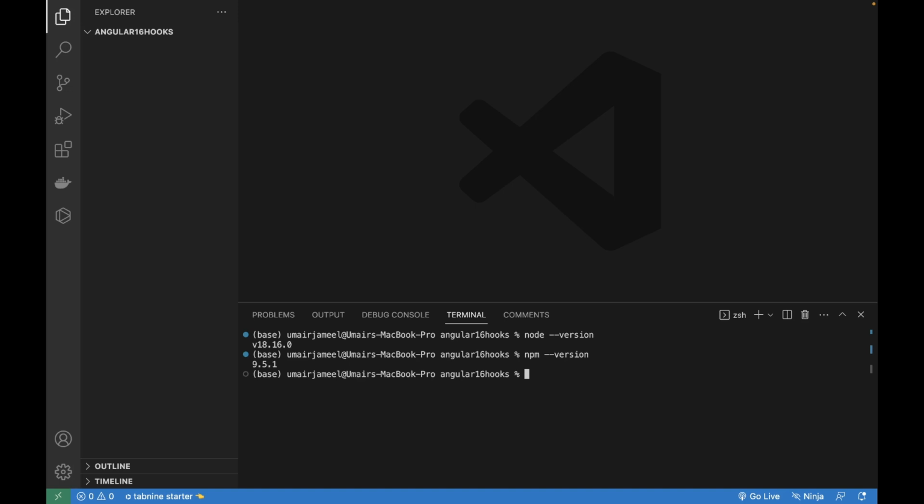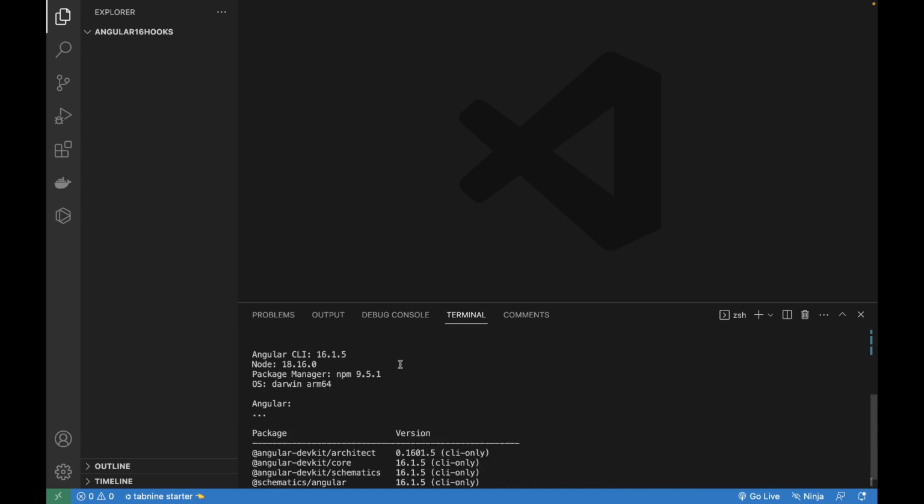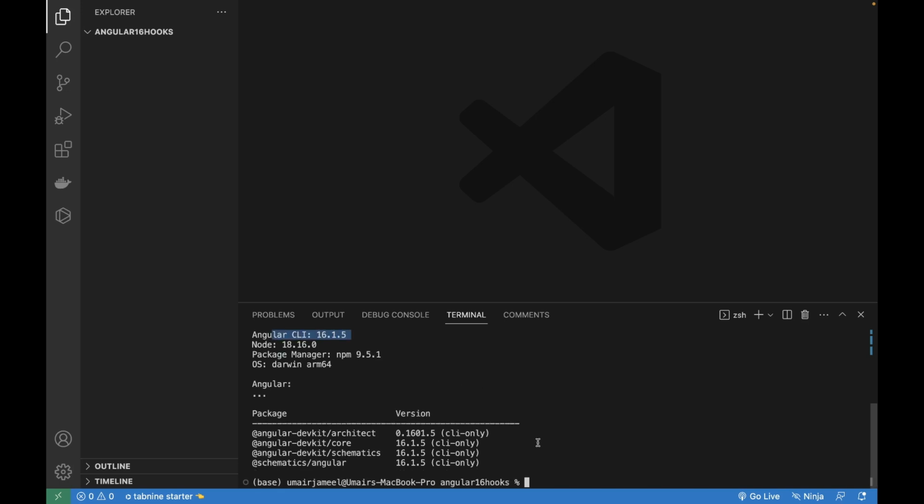Okay, and once npm is updated, you then run sudo, since I'm using Mac, npm install -g @angular/cli. When you install this Angular CLI, you will have the Angular CLI for Angular version 16. So let me show you the current version of Angular CLI in my system, and you can see that it is 16.1.5. Now when I create a new Angular project, it will by default create an Angular 16 project. Okay, so now let's go ahead and create a new Angular 16 project.